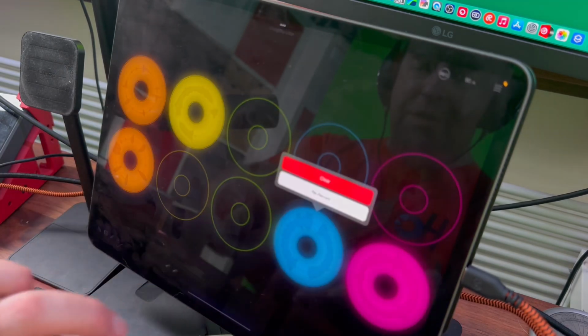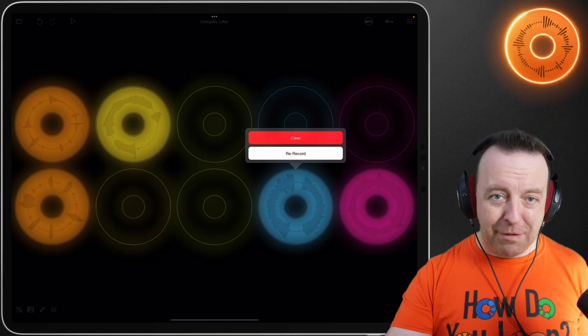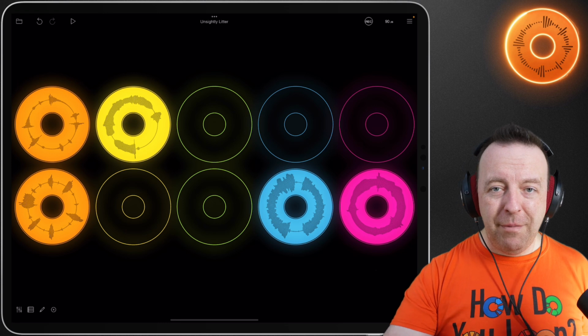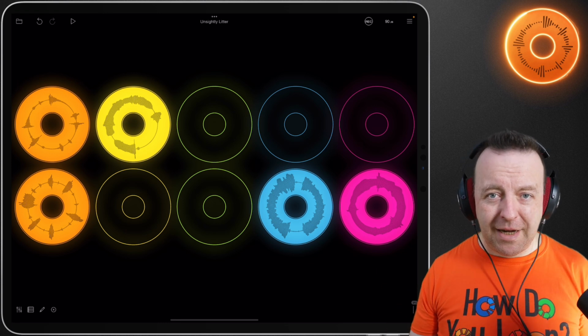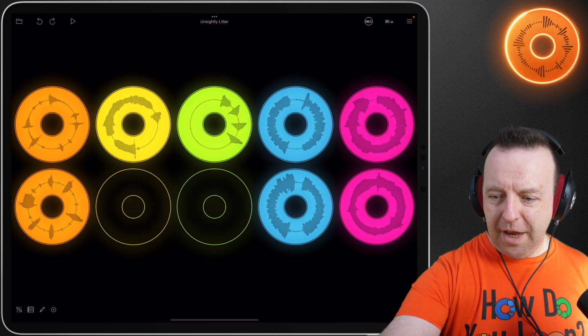But what you can do is you can swipe them all out, and you can see that one didn't quite make it. So it's asking if you want to re-record or clear, but there's actually no limit. But of course, if you do make a massive mistake like that, there's always the undo in the top left-hand corner. You can undo each step that we've done.